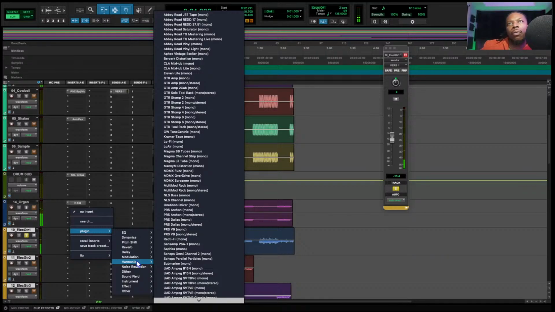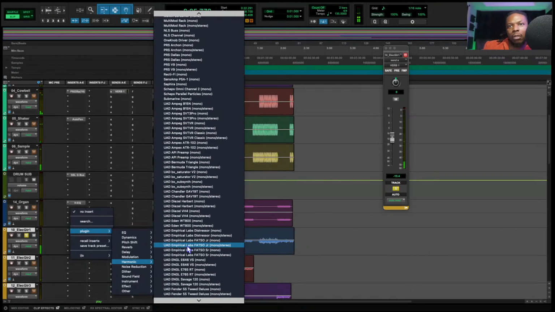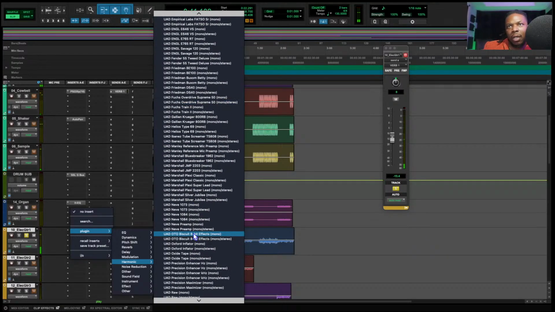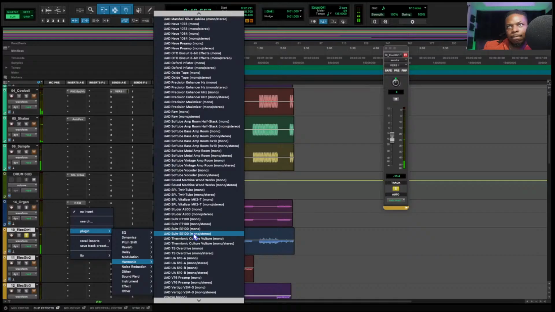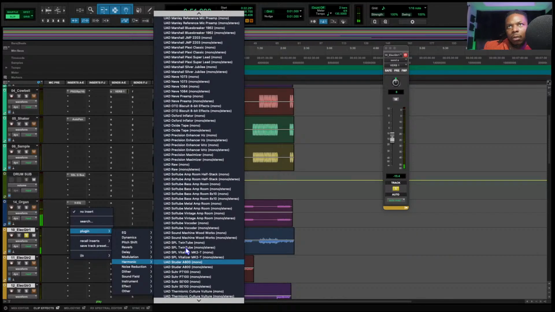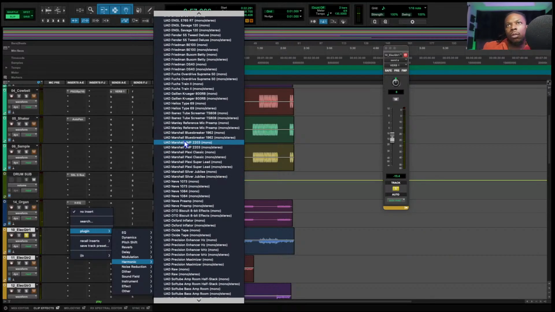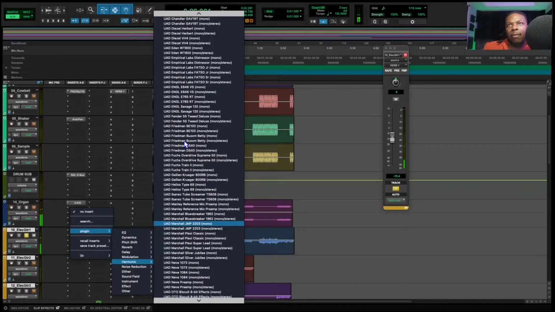Let's see, what do I want to use? I like Abbey Road. Abbey Road is always great for that nice tape type of sound. Let's see what we have though. We got Empirical Lab now. Let's see. This is also the part about having a lot of plugins. There are so many of these plugins that I have not used.